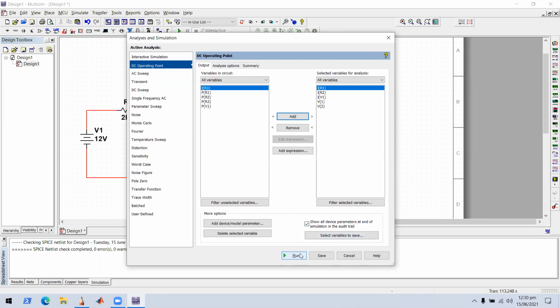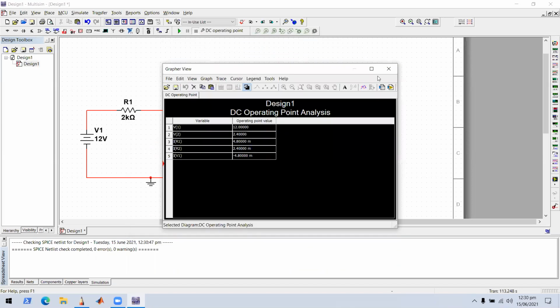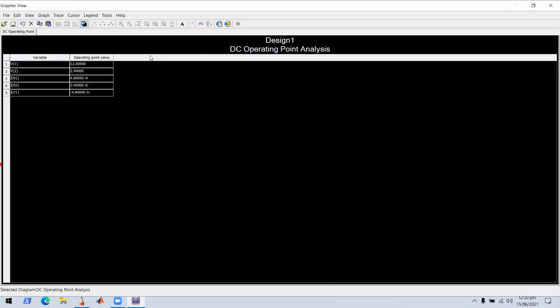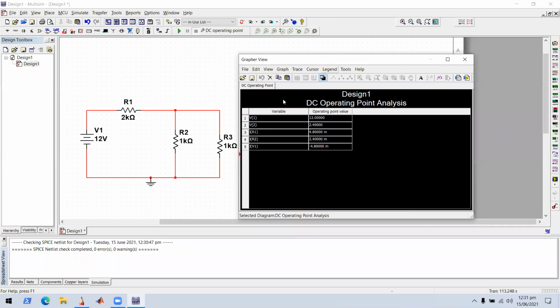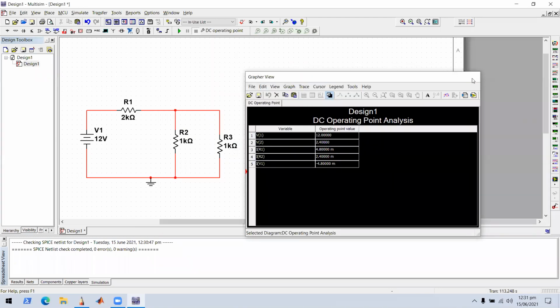Okay. Then from here, we can go ahead and click run. And what it does, it pops up this window for us. And in this window, we just have all the different kinds of voltages, right? So first, we know the V at node 1. So maybe we should just display the nodes first.